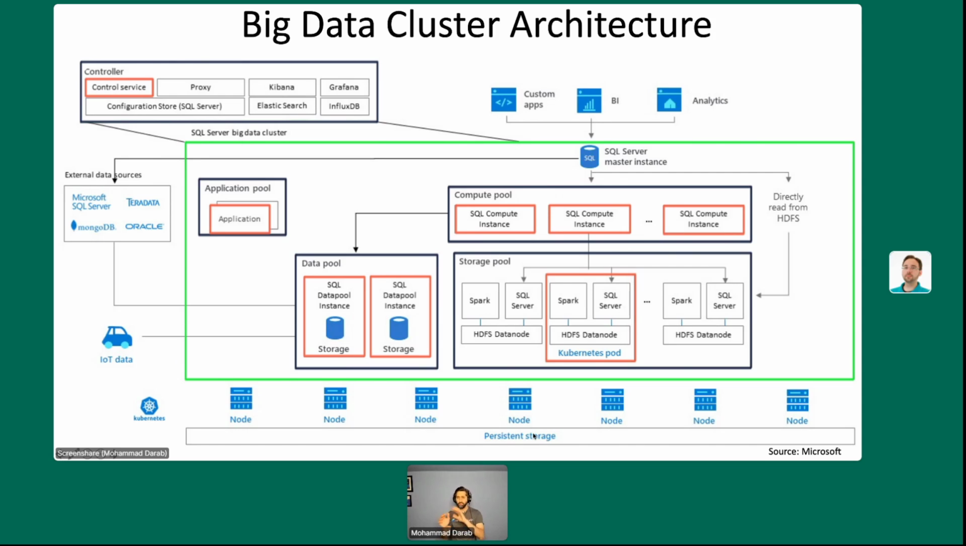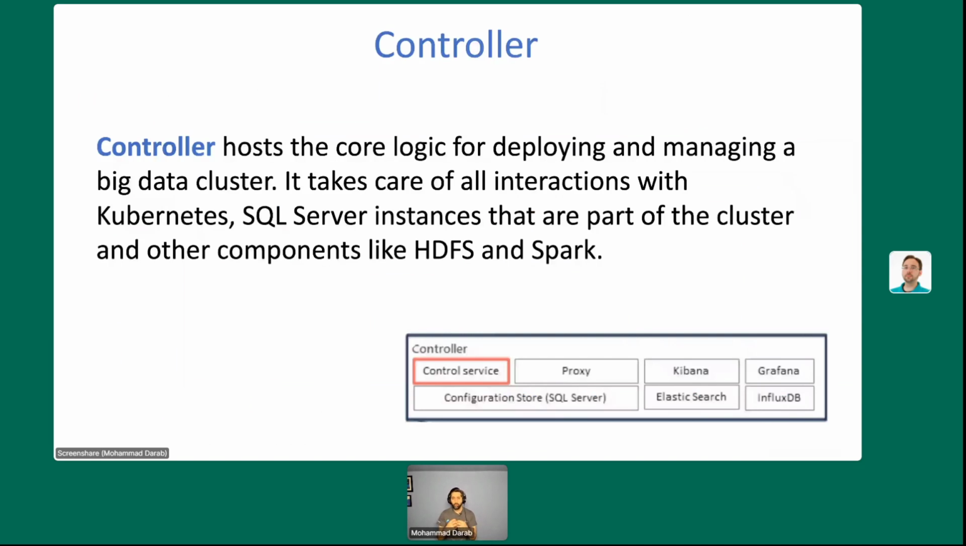Let's break down each one of these pools, especially the controller, and get you a better idea of what each one of them does.